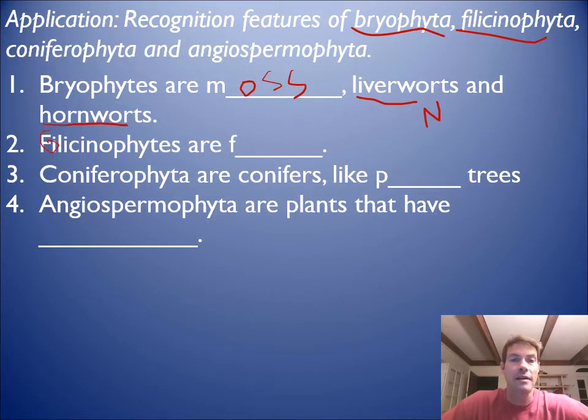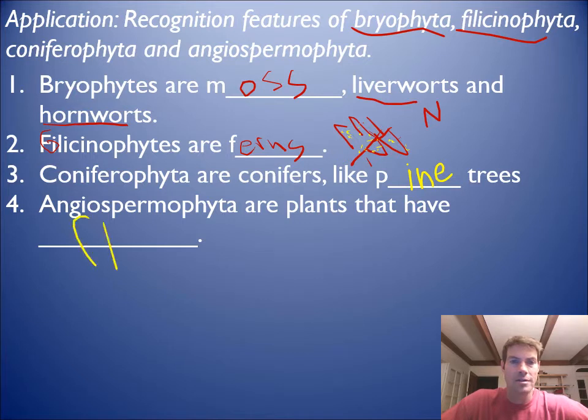Filicinophytes, I think of the F, and I think of ferns. Okay, ferns, you've seen those. They have these leaves, and let's see, draw some of these leaves, and then underneath these leaves, you'll have these little dots. They're not yellow, but they're usually dark. And these little dots are called spores. We'll get to that. Pine trees are conifers, have a pine cone, needles. And angiosperms are plants that have flowers.